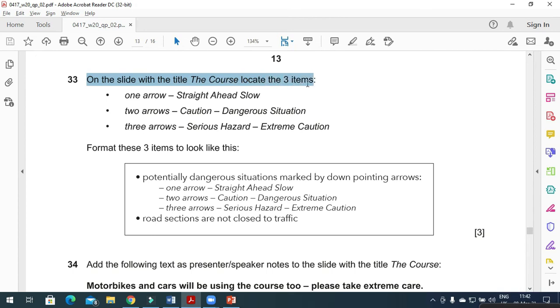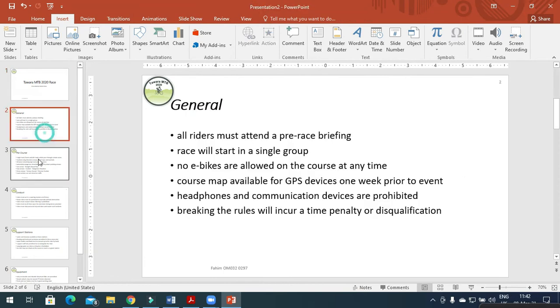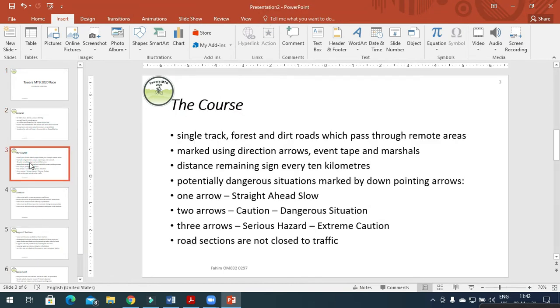Next step is to move forward to step number 33, that on the slide with the title, the course, locate the three items, one arrow straight ahead, slow, two arrow caution, dangerous situation, three arrows serious hazard, then extreme cautions, and then format this so that it look like this. So the course locate, first of all we have to find out the course locate. Okay, that's the one.